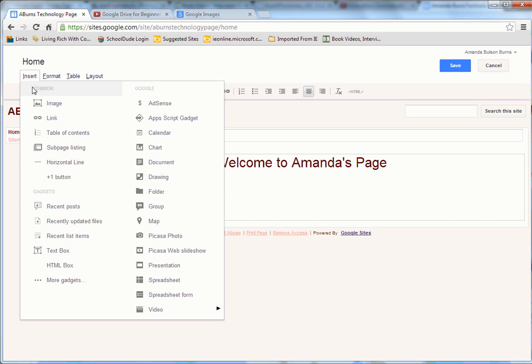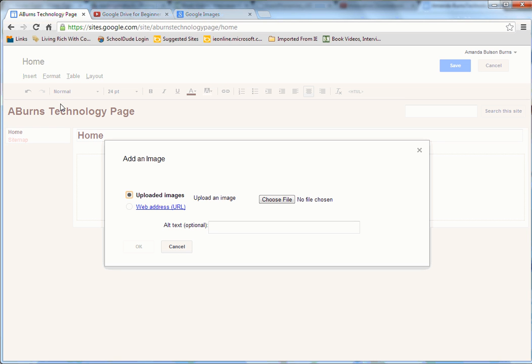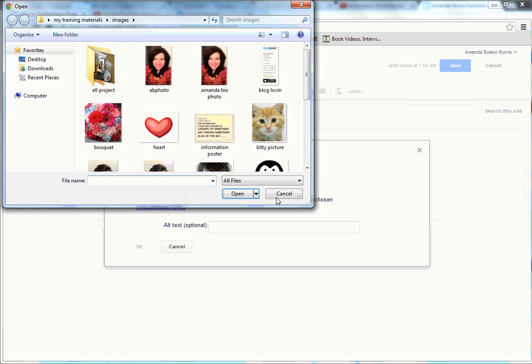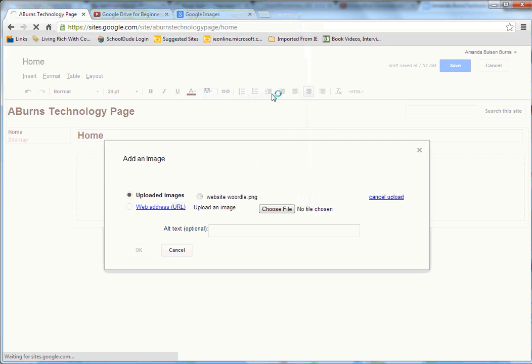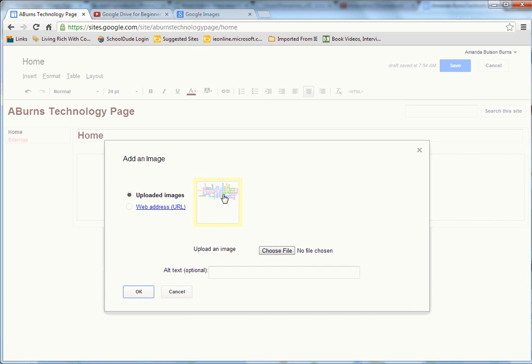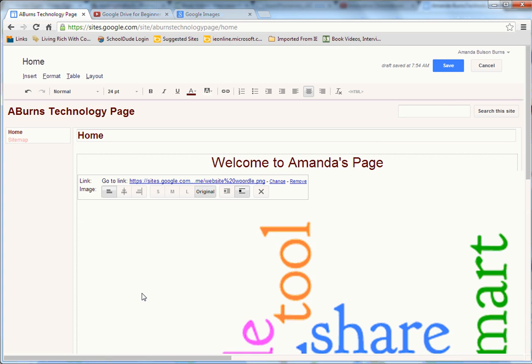and if you come up to insert, you have the option to insert all of these items in this drop down. So we're going to start with an image. I'm going to choose an image that I already have on my computer. So I'm going to go to choose file, and then we'll search for my Wordle. It's going to give you a preview here. When I click on OK, it's going to insert it into my site.